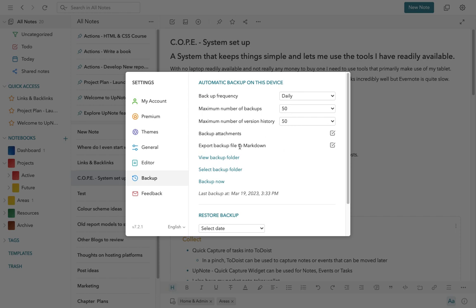Additionally, you can export your backup file to Markdown. So the basic backup is a UPNX file format. So it's basically UpNote's version of Evernote's Enex file, I think. But you can also tick this box and it will create two backups, one in UPNX, which can only be read by UpNote, and one in Markdown format, which can be read by other apps such as Obsidian or whatever.